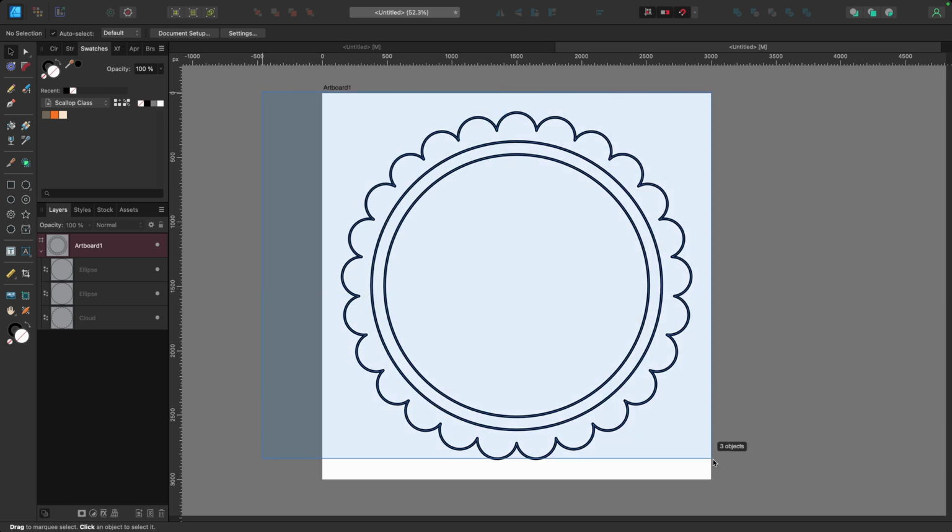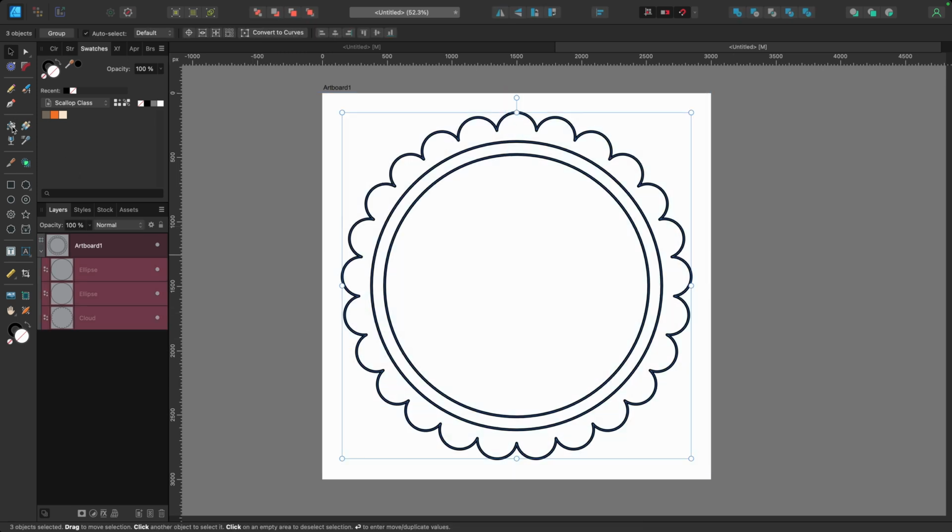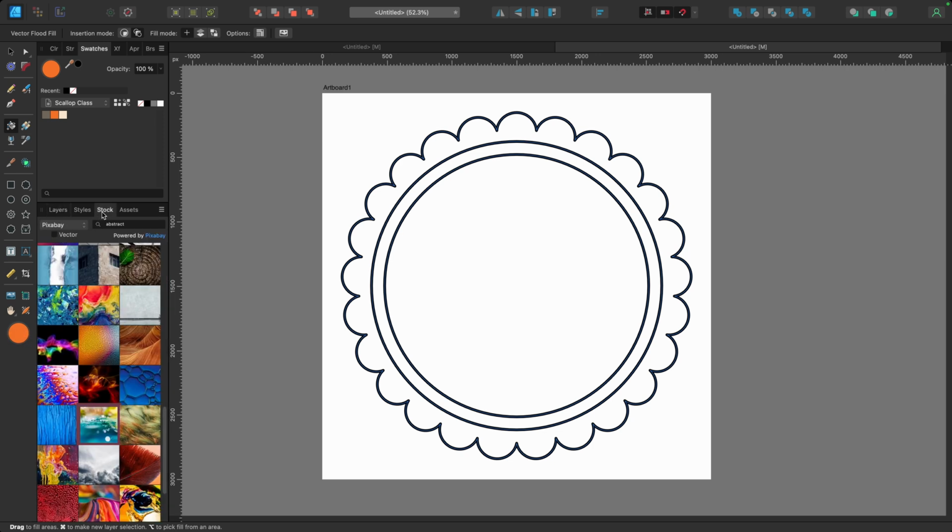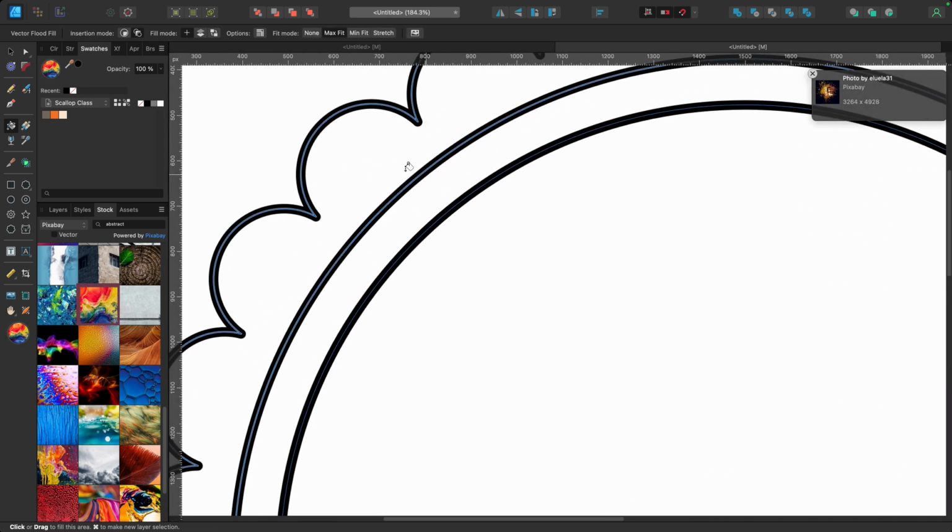I'm going to click and drag to select all of my layers and then select the vector flood fill tool. It's important that you select the tool first and then your fill because it's always going to remember the last fill used. In this case, I used a vector swatch. So I want to go to my stock studio, and again, the actual images don't matter. I'm just going to click to select one. And if I zoom in here and hover over my selected shapes, you can see it's going to light up wherever I have a drop zone for a fill.